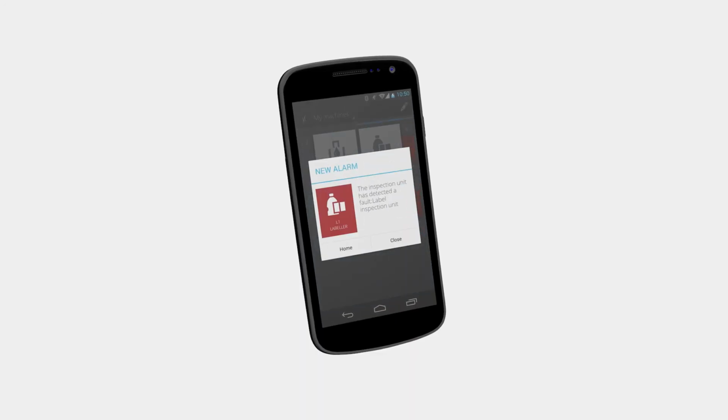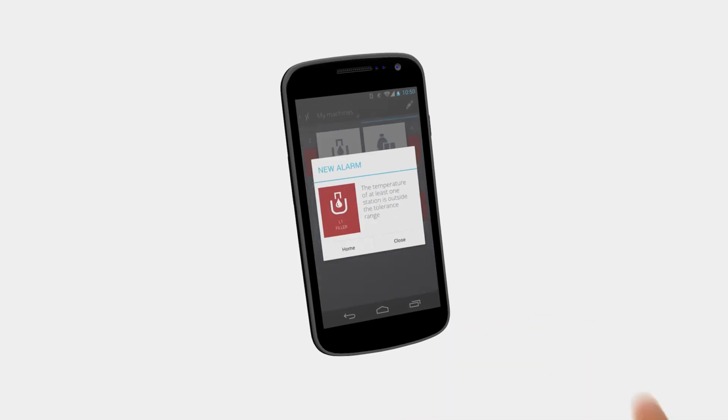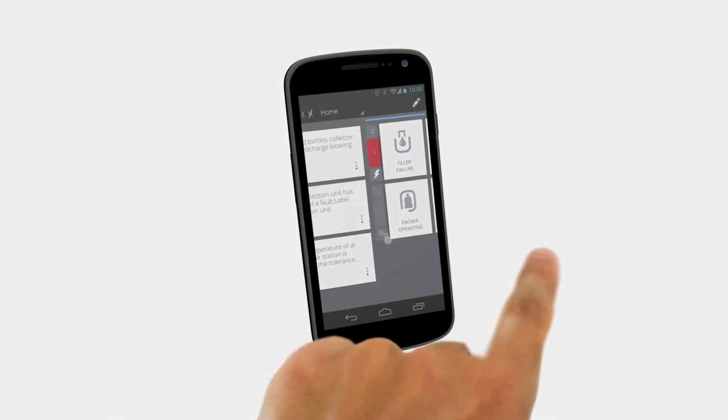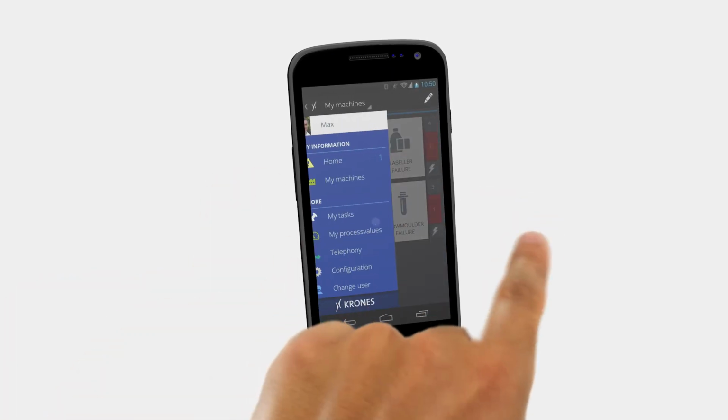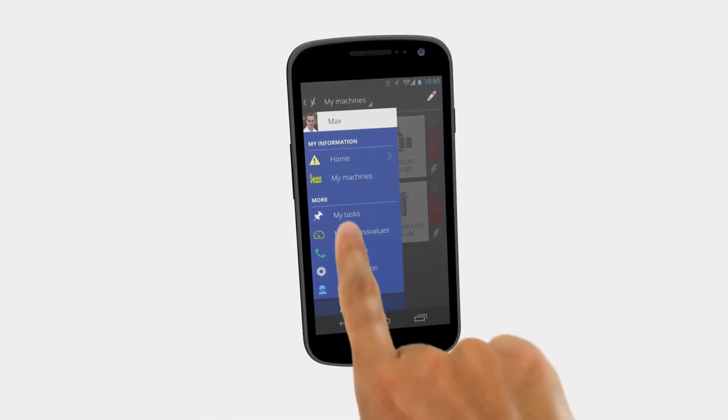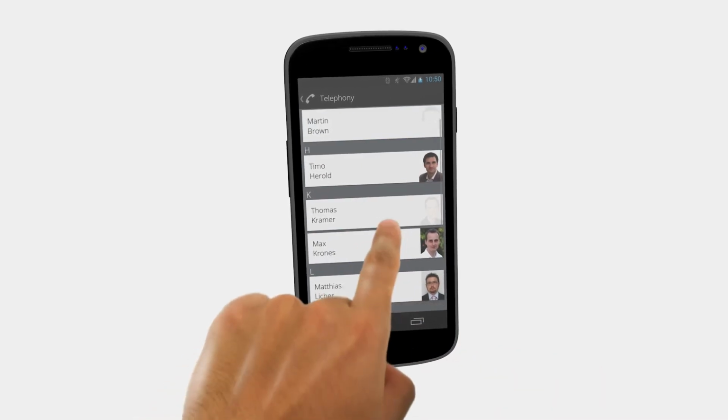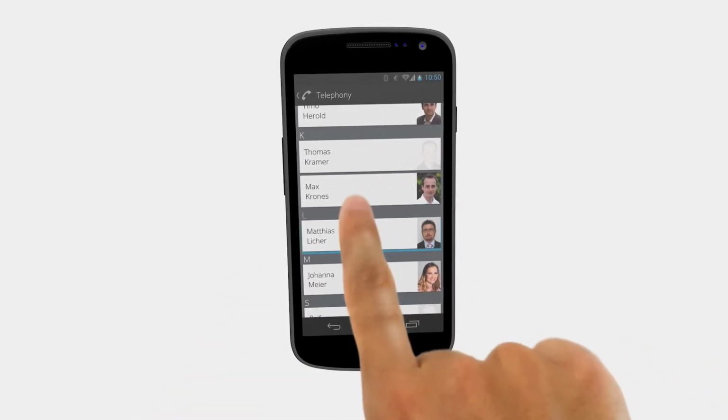A new alarm appears. Three machines all at once. But Max stays calm. He knows what he has to do and is right on top of things. And if he needs any help, he can immediately ask one of his colleagues for assistance, directly through his mobile device.